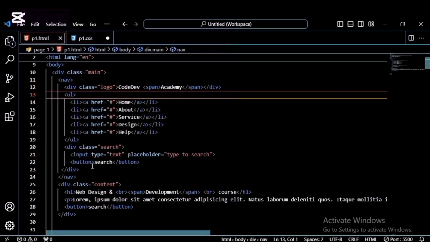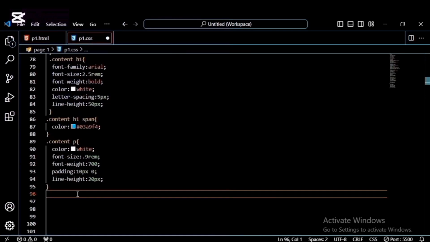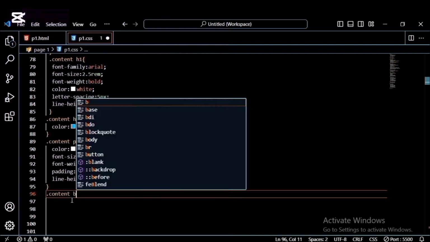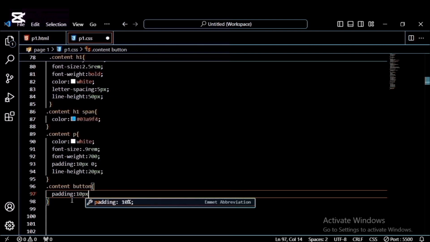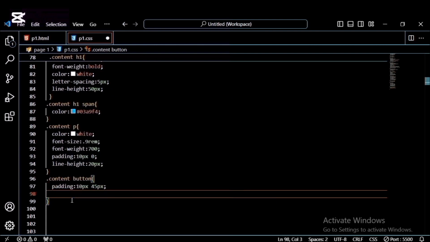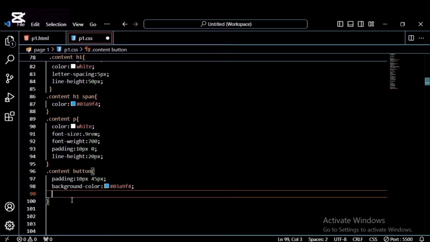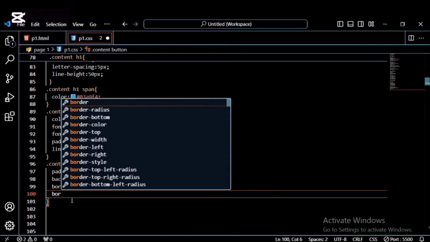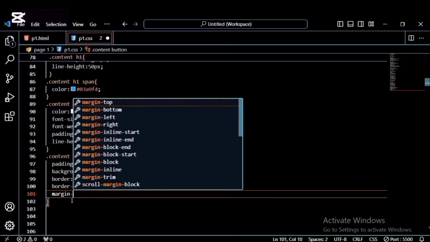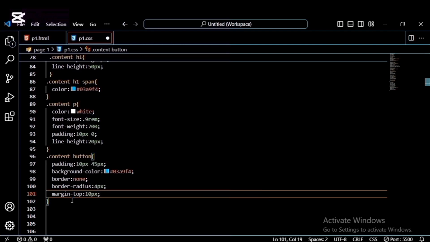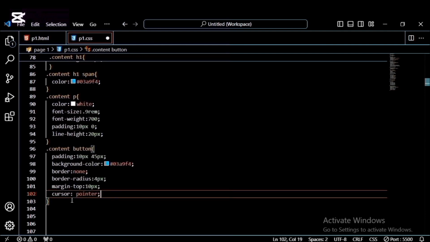Now, in our HTML here, we're going to target our button. So back to the CSS. We're going to give a content and target the button. The first thing we're going to do for the button, we're going to give it a padding, which is 10 pixels space from the top and bottom and 45 pixels from the left and right. For the background color of the button, we're going to insert a color. And for the border, we're going to make the button to have a border of none. We want the edges of the button to be curved, so we're going to give it a border radius of 4 pixels. We want the button to have a space from the top, which is 10 pixels. And for the cursor, it's going to be pointer.